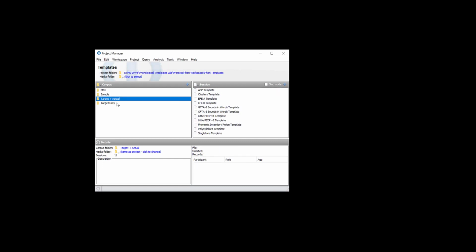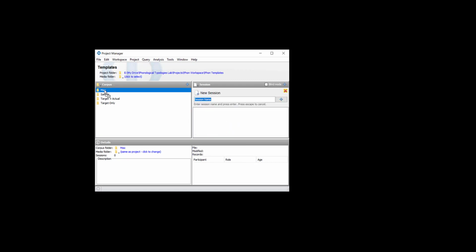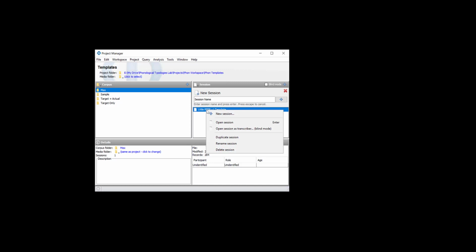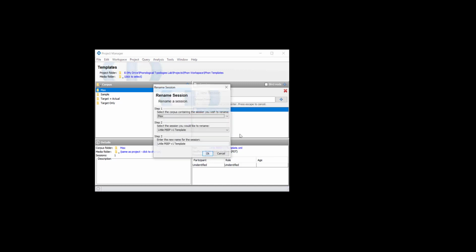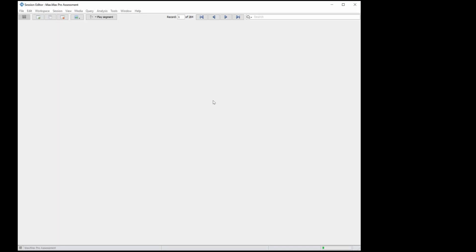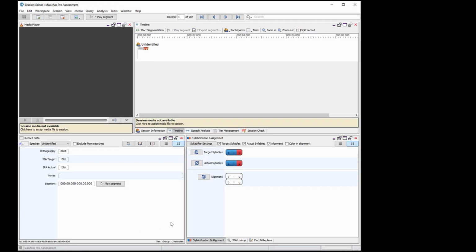Now, here you can see where I have imported a number of different templates that I like to use. If we wanted to use a Little Peep template, I would just take the template and click and drag it wherever I would like a new session to be. And now this copy is no longer a template, so I'm going to name it something like this. And we have a template ready to go, and that saves us a whole bunch of time when we're transcribing the same probe repeatedly.